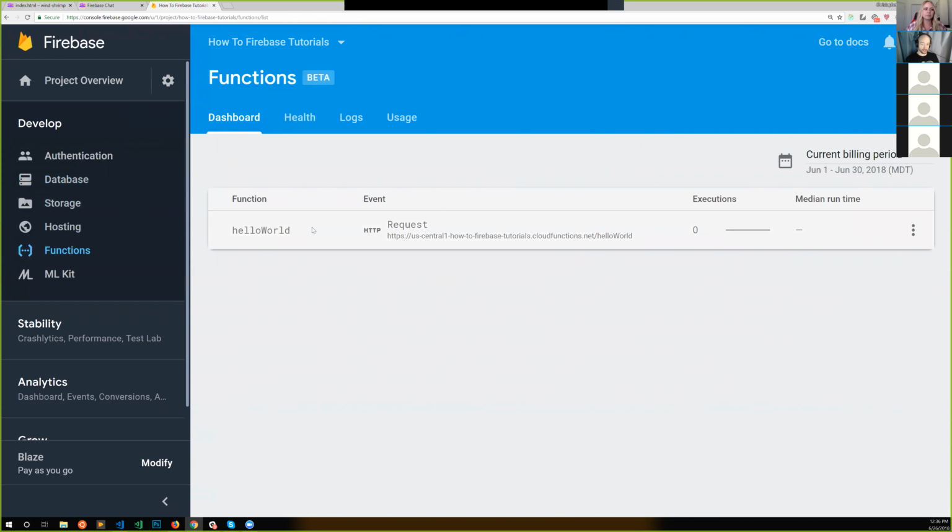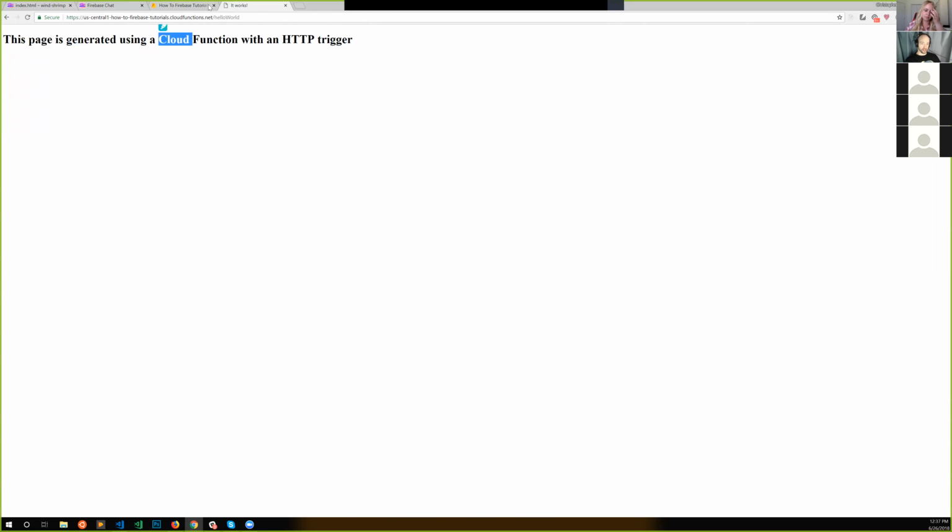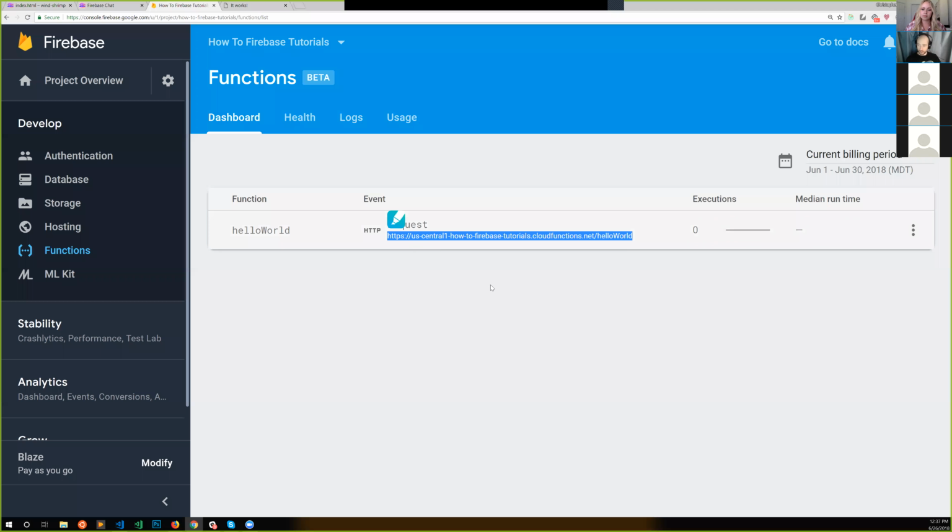Let's see if this works. This ought to work. There we go. This page is generated using a cloud function with an HTTP trigger. So you can set up just a single function and have it accessible to the entire world.